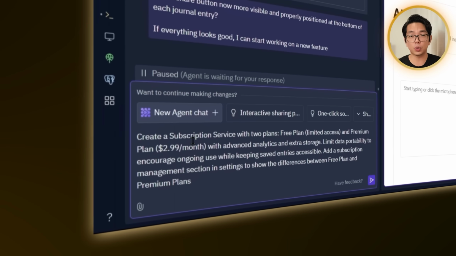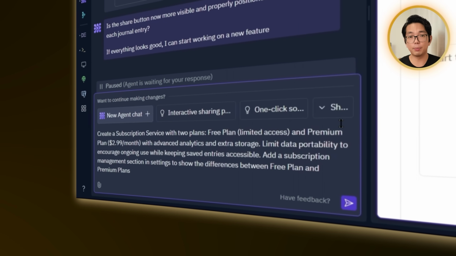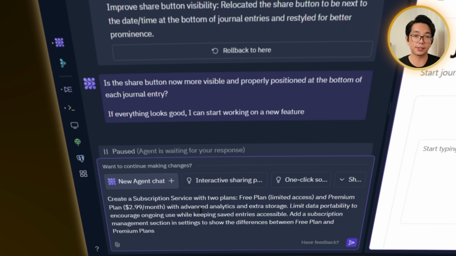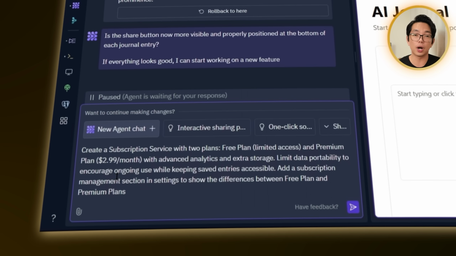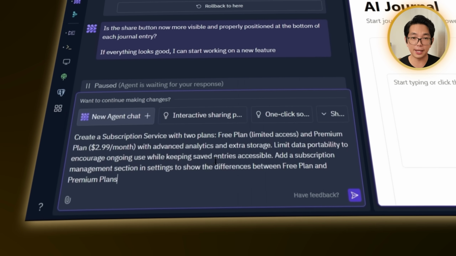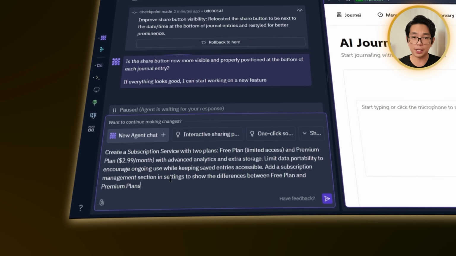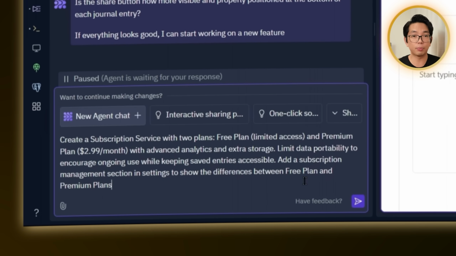So I'm going to go back to the Replit agent to write, create a subscription service with two plans. A free plan with limited access and a premium plan for $2.99 a month with advanced analytics and extra storage. Limit data portability to encourage ongoing use while keeping saved entries accessible. And then add a subscription management section in the settings of the app to show the differences between the free plan and the premium plan.